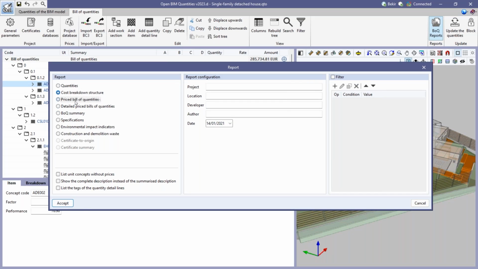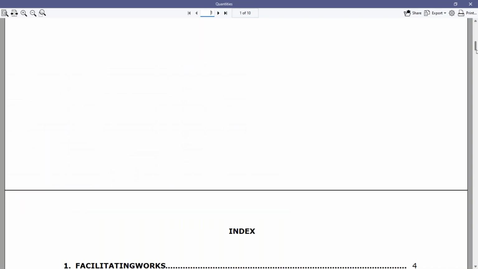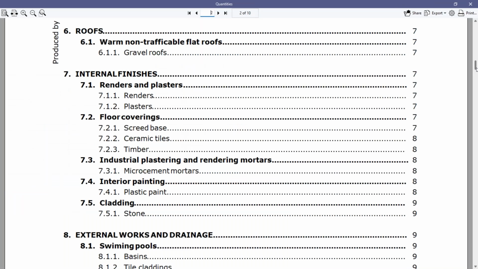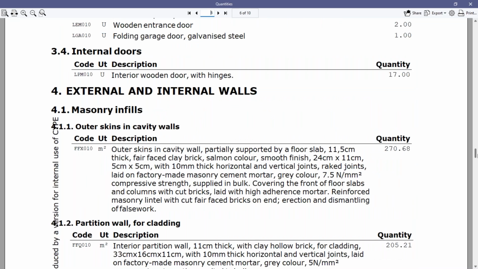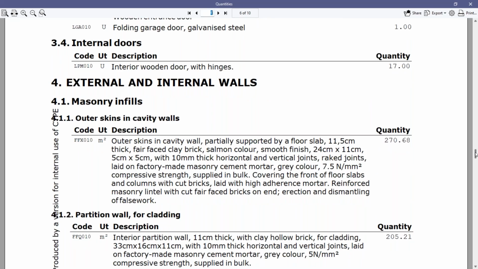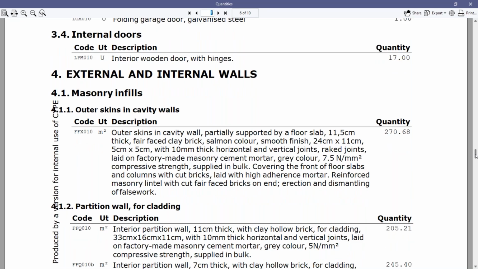Very interesting. Can you show us a couple of examples of these? Can you show us, for example, the one that says only quantities? Yes. For example, here only quantities. We can see here the reports. We have here code, unity, description, quantity. You can see how beautiful it is. Yeah, so you have a description with the quantity.